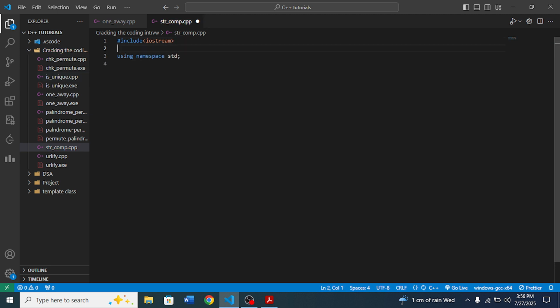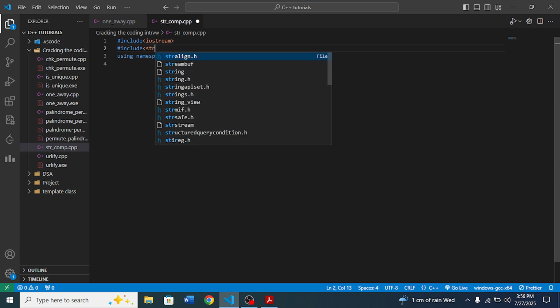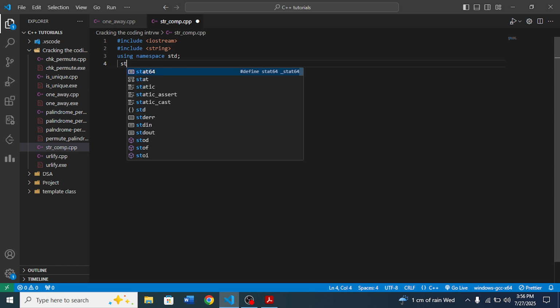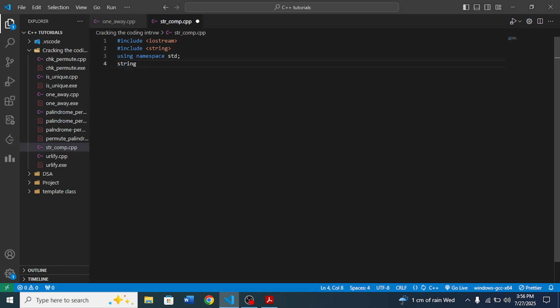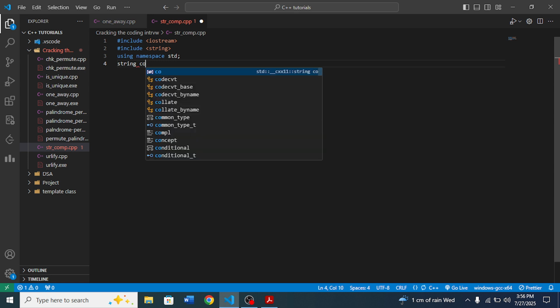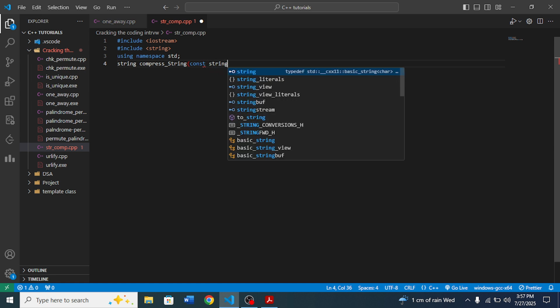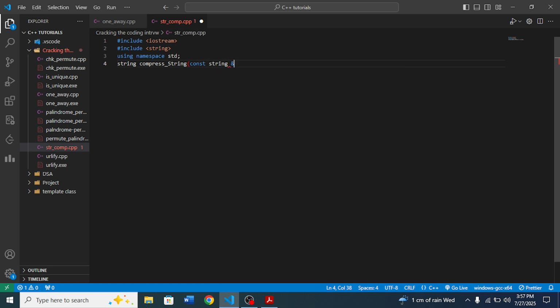We need to include the string class as well. Yeah, so our function would have a return type of string, and I'll name my function compress string. And now inside this function, I would pass a string, and we could name it any string, s in this case.